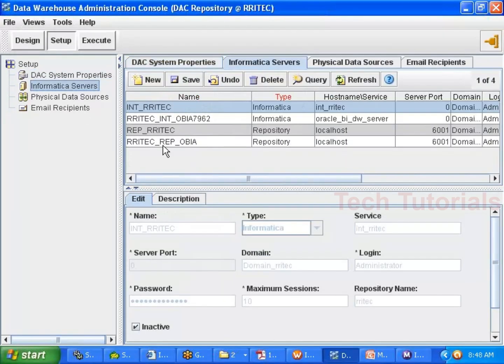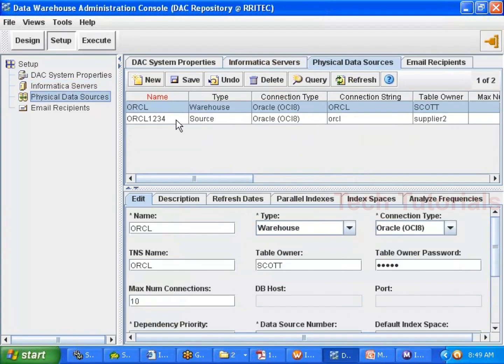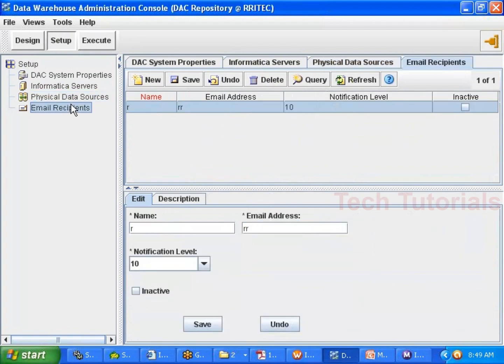Informatica servers. We understand how to integrate the repository service and integration service. Then physical data sources, we understand how to integrate that one. Next one, email recipients.